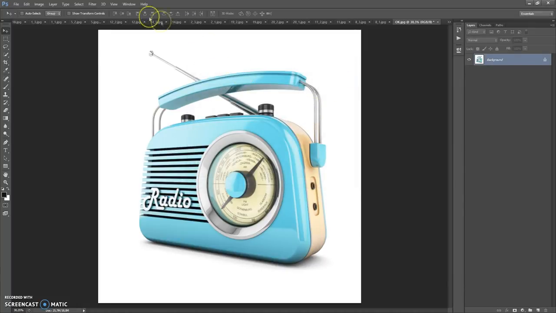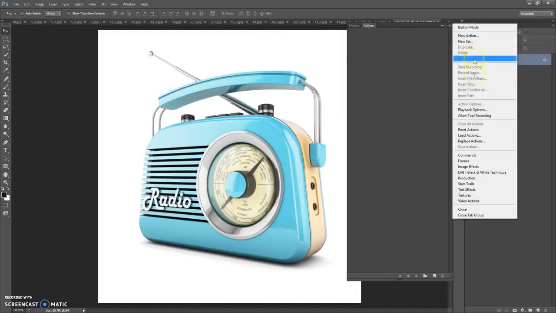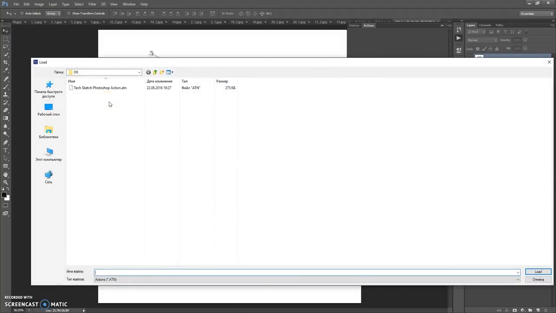And next step, open the action file. For that, go to Window, Actions, click on the menu icon at the right, select Load Actions, go to the Load folder last time and double click on the Text Sketch Photoshop action file.